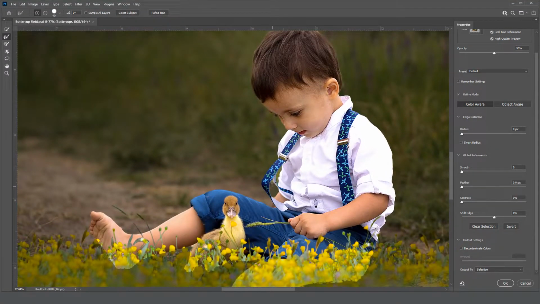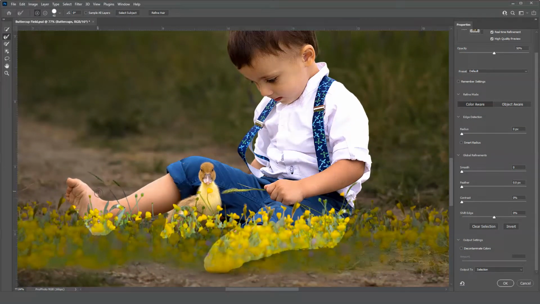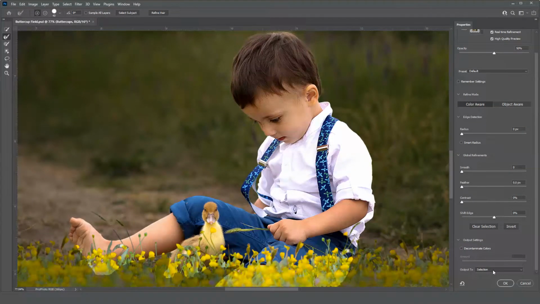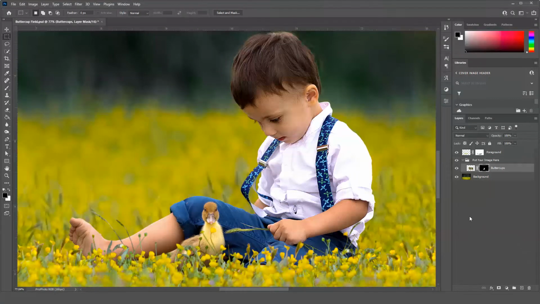I'm gonna get this little area in the suspenders. Maybe down here by his arm. It's a little bit by his foot. That didn't really help. I'm gonna hit Control Z to undo that. But overall, it looks pretty good. So I'm gonna go ahead and output to layer mask and then click OK.